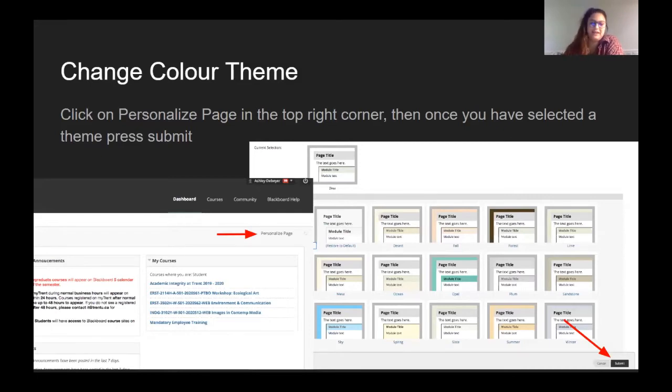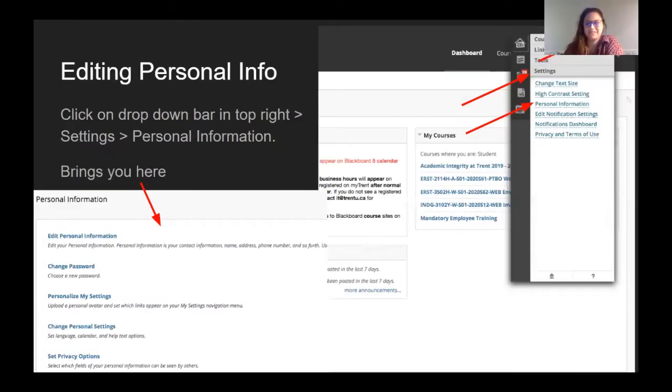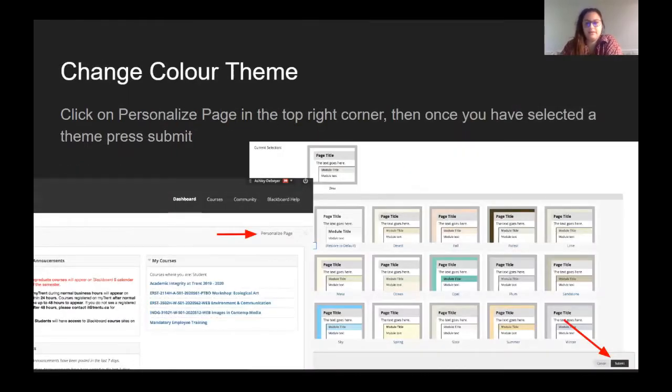And I don't think I put a picture of my personal information. That's fair, understandable. But you can go into there and it gives you the option to edit all those personal settings for you. And then just a fun little thing that isn't crucial, but I enjoy personally, is that you can change the color theme of your Blackboard as well. When you're on the dashboard, if you go into the personalized page button, it'll bring you to this little page where it shows you all the different options, and you're able to click which theme you like in the different colors. Yeah, it's pretty fun.